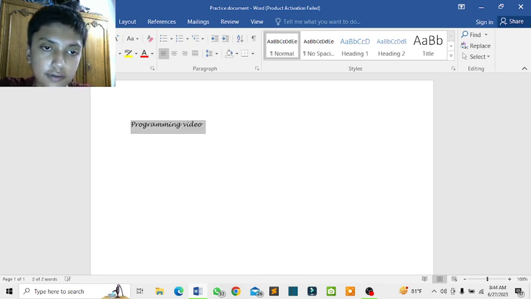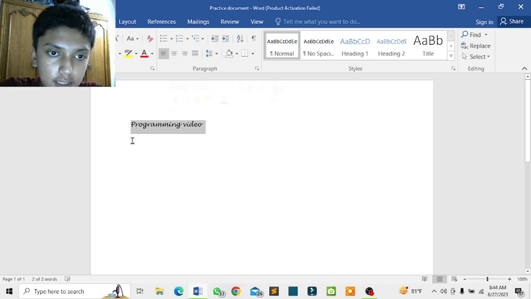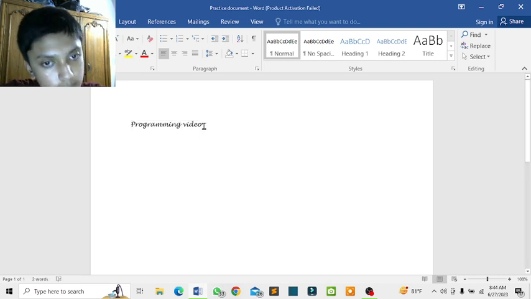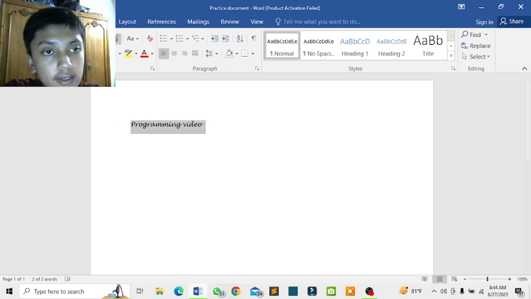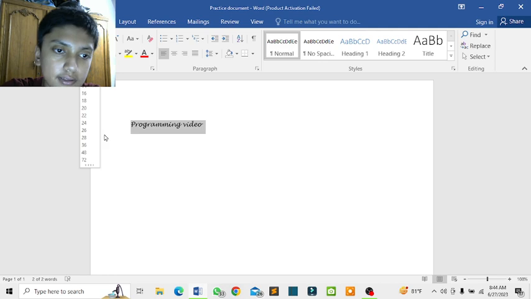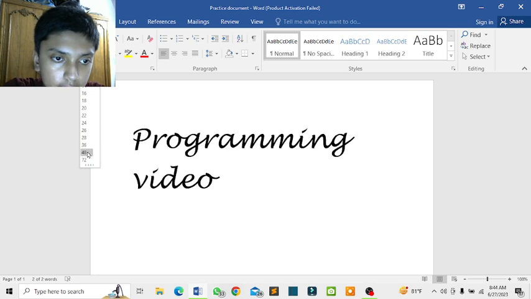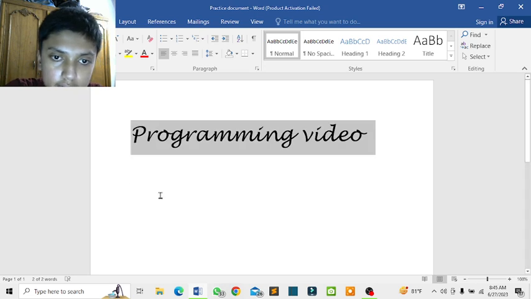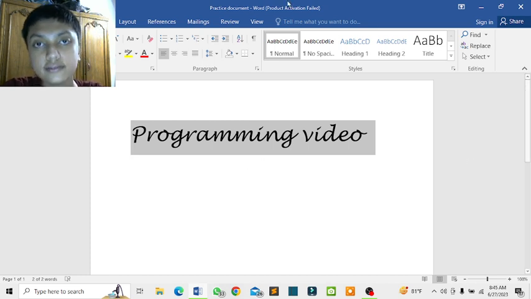Now I just want it to come back, and let's now come to the size of the text. The size of the text is measured in points. Like the size of this text is 11 points. Now we can increase it as much as we want. I want to select it to 36, click, and now my text is bigger. This is usually used for titles, headings, etc., even in the headings of a paragraph.